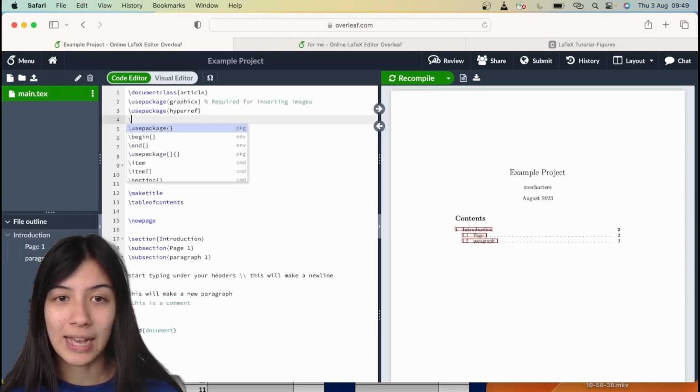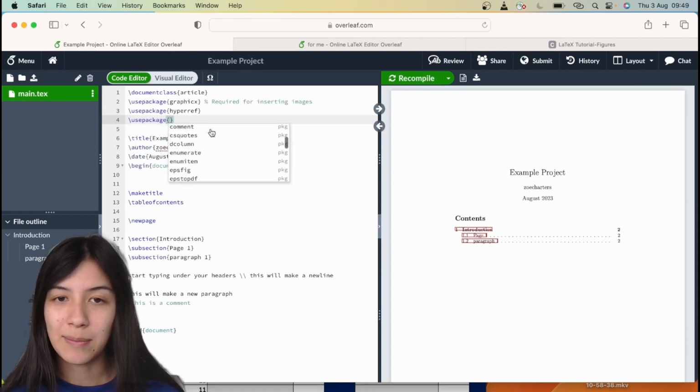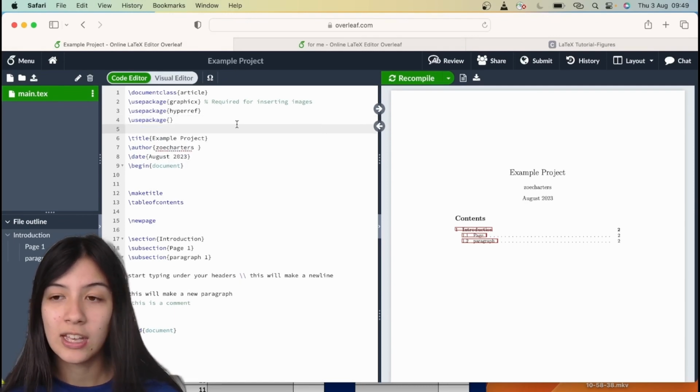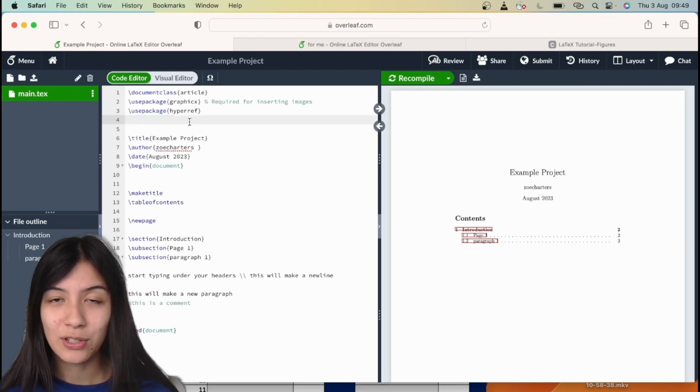You'll see here if I type \usepackage and go into the curly brackets, Overleaf will show me the various ones available. So we implore you to do some research in your own time, but if you have a specific purpose you need for a package, Stack Overflow will usually point you in the right direction. So now we're going to move on to adding images to our report.